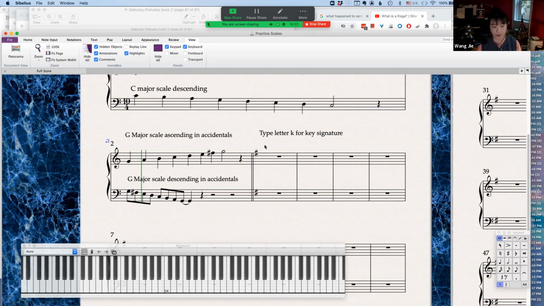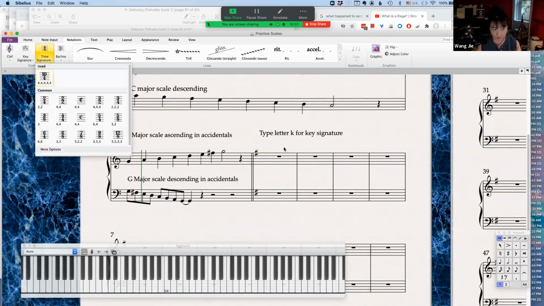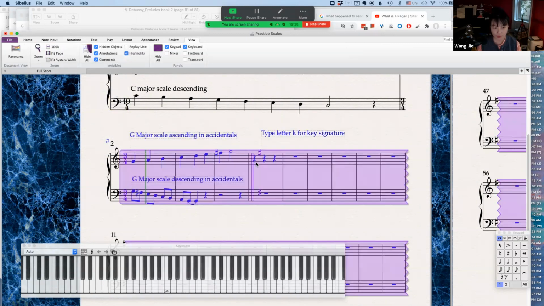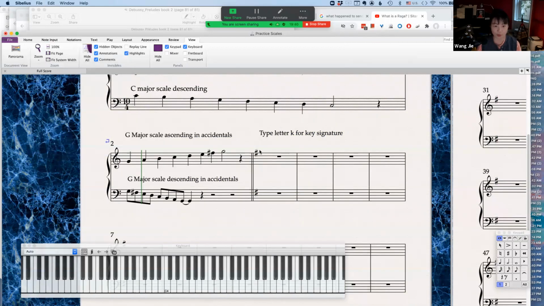Okay, so this time I'm going to give it a new time signature. Type T for time signature. Let's do 3/4 just for the fun of it. No, I just want that bar. Just this bar. So type T, and there we go. All right, just this one bar.